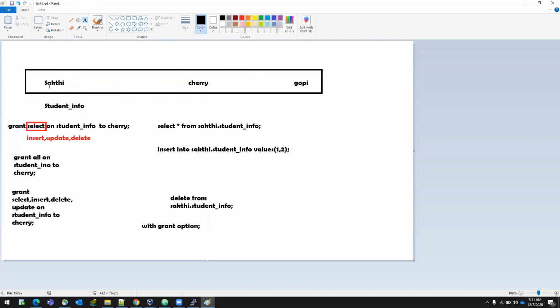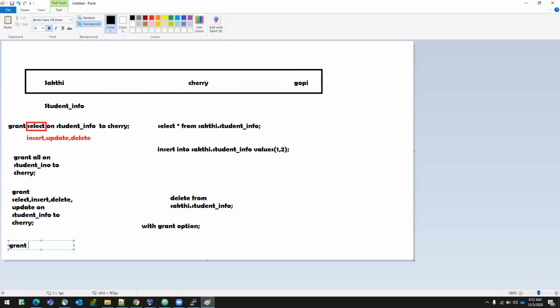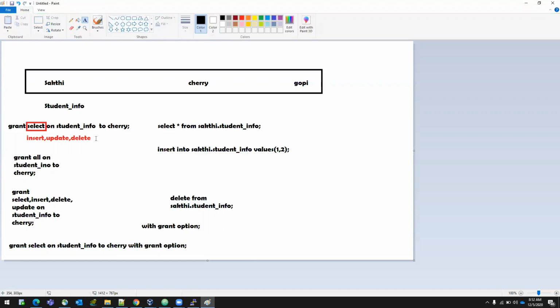Okay. Now Shakti said to Cherry, see, I will give some option. That is the grant option, so that you can give access to anyone. So you can give it like this: grant select on students_info to Cherry with grant option. If you give like this, Cherry has full control on this select privilege, right? So Cherry has control on this table so that he can give select access to anyone.